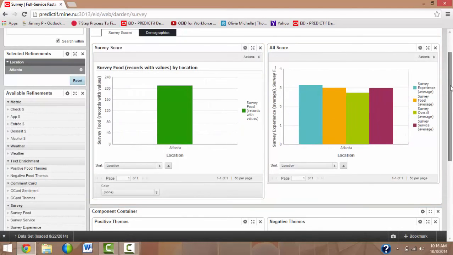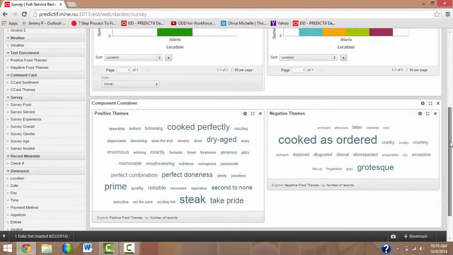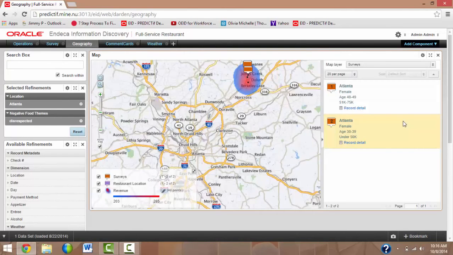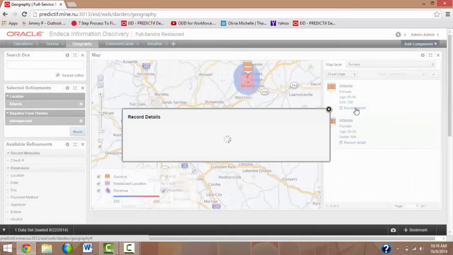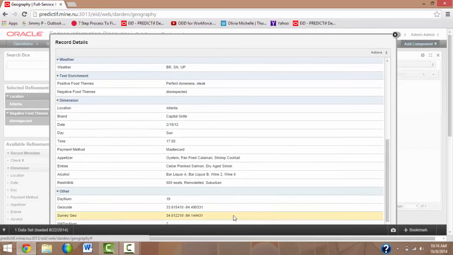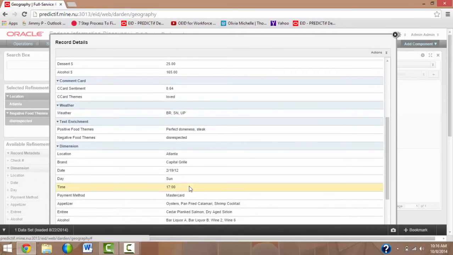Let's focus on the negative themes to see if we can better understand situations that would cause bad survey responses. Within the negative themes, we see the word disrespected. Let's click on that. Then when we move to the geography page, we notice right away that both customers were female. Let's see if we can see the actual store locations to where this occurred. When looking within the record details, we noticed that the initial survey occurred at the store with a specified geocode. We also noticed that this survey occurred on a Sunday at 5 p.m.